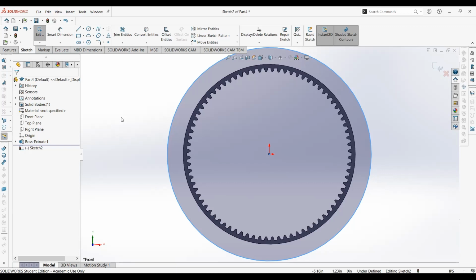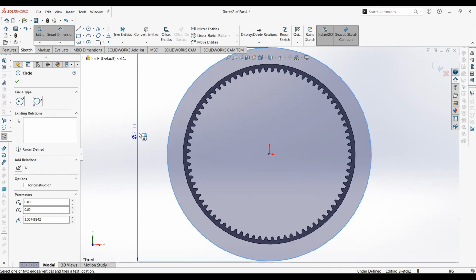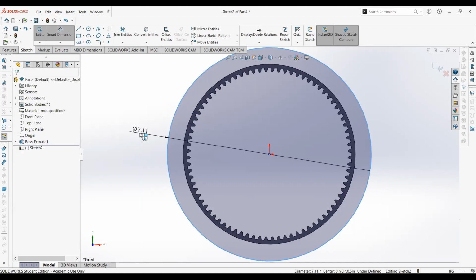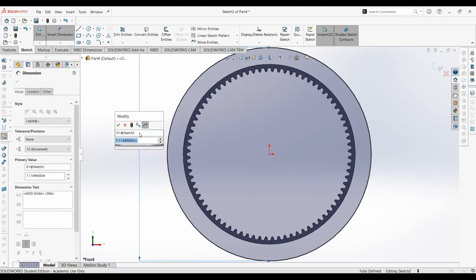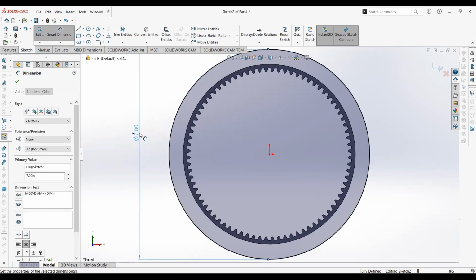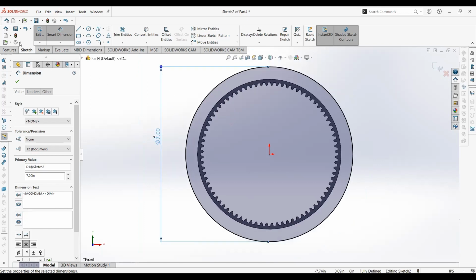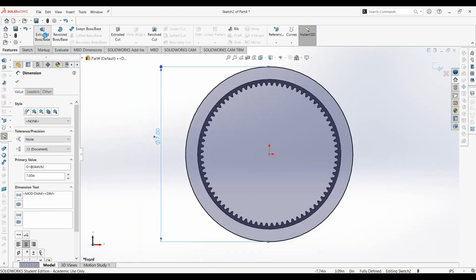Okay. So now we're going to dimension this again. And this is going to be, I believe, 7 inches. You said the circle would be 7 inches? 7 inches, yes. And now, much simpler than we did before, we're going to extrude this. So features, extrude, and then this is going to be the same 0.5 inches.